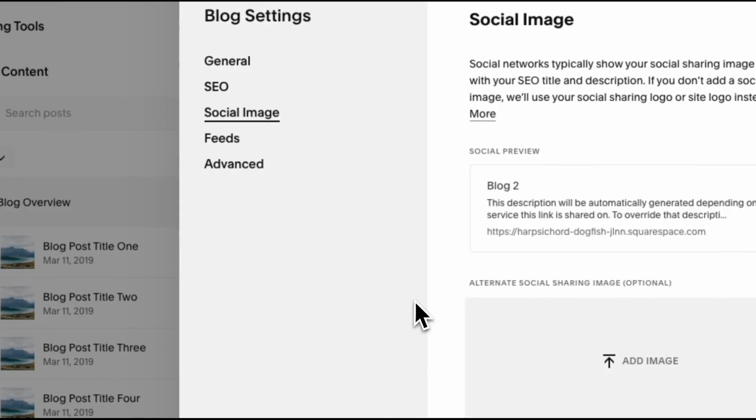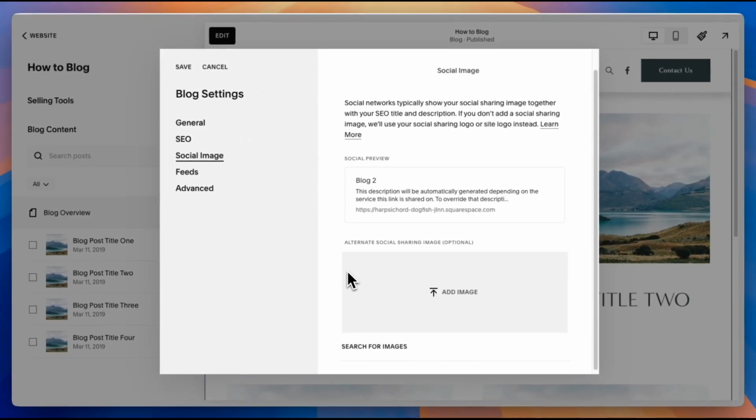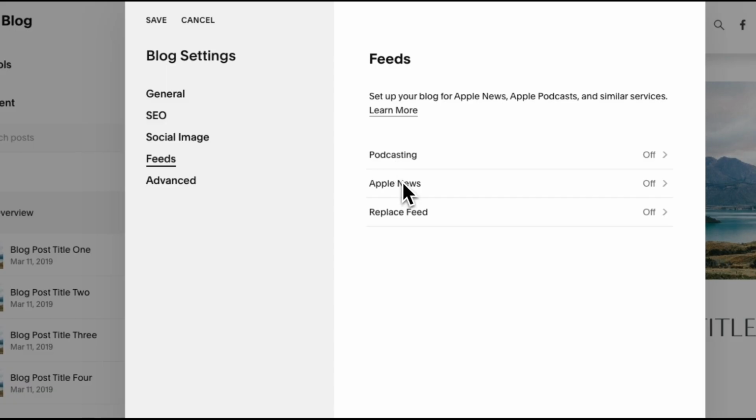Social image. So if you want to have a main image aside from your logo that would show up when linking to your blog on social media or other places, you can add that here. Otherwise, it will default to whatever you have set up for your site's sharing image. And here, if you had any podcasting feeds, Apple News, or any more custom feeds that you wanted to hook your blog up to, this is where those would get set.